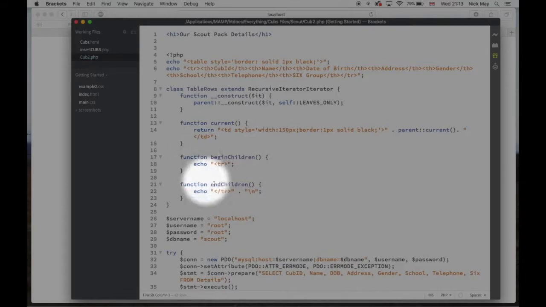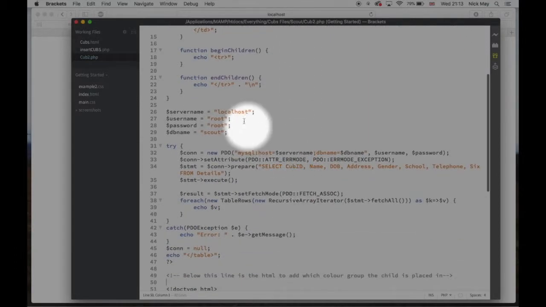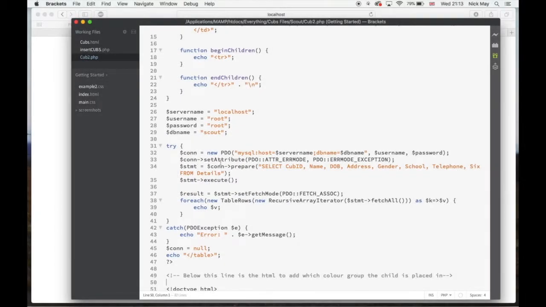It's a recursive function here, so it's just going to keep going over and over again every time it gets more information back from the database. Again here we're connecting to localhost, root, and then our database, and this is the section that you need. This is the main reason that I'm doing this video, is to show you this section here.